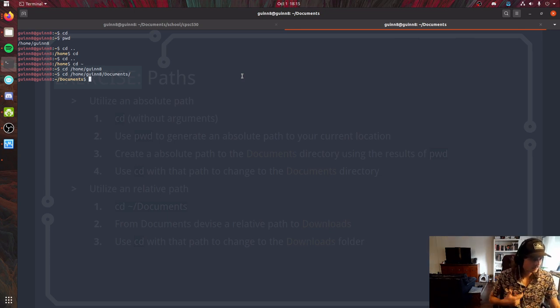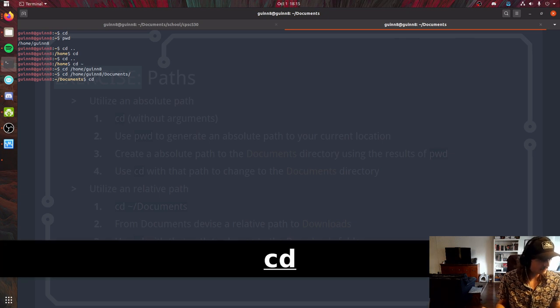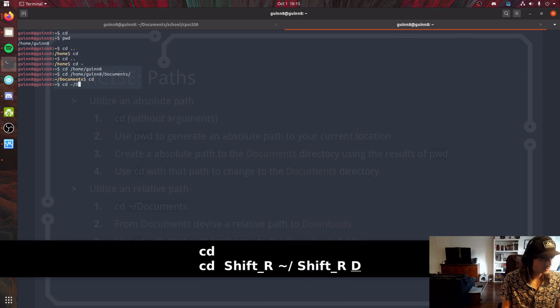The next thing we're going to do is utilize a relative path. So we're going to cd back to home, and then cd / documents first.